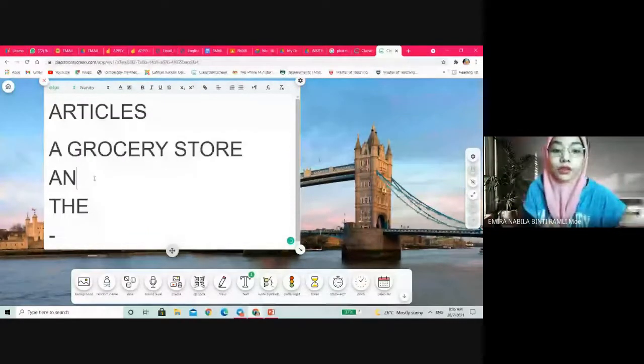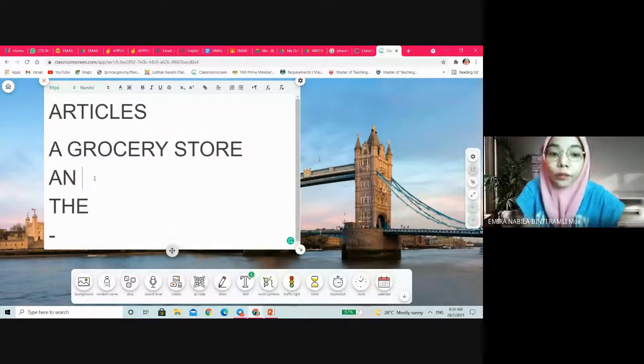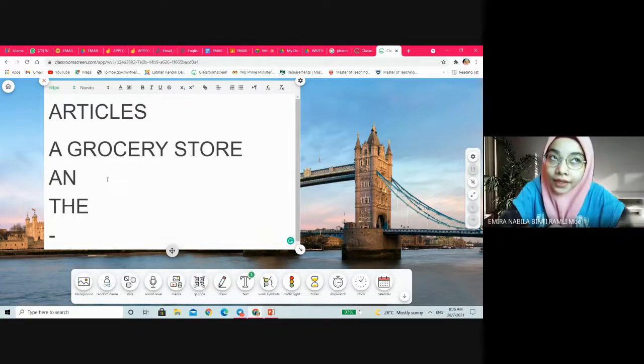Okay, masa bila guna an? When do we use an? A-E-I-O-U. Okay, whenever the word start dengan A-E-I-O-U, then you use an. Can you give me an example of a place? Since we're talking about grocery store tadi, kalau a place yang start dengan A-E-I-O-U, apa yang awak nak bagi contoh? What example can you give me? University. An university.